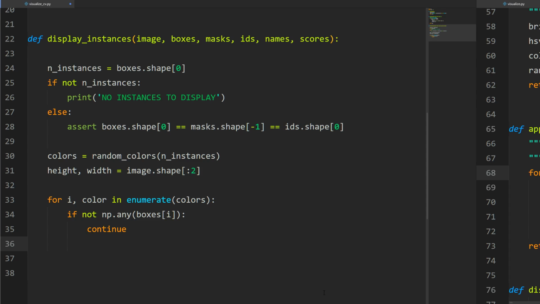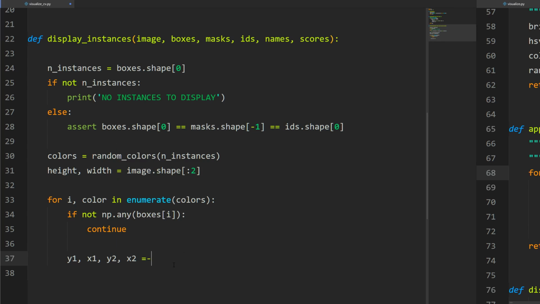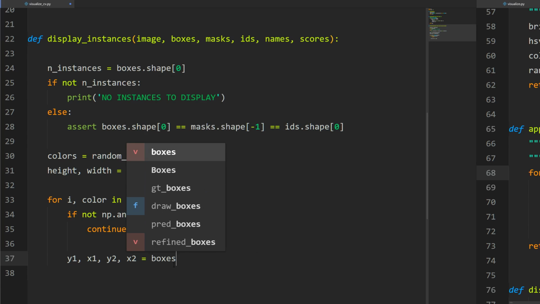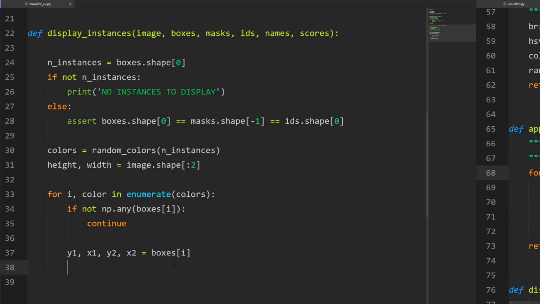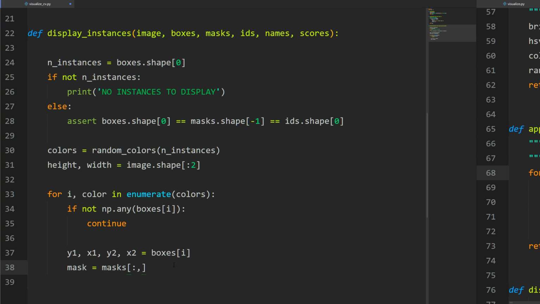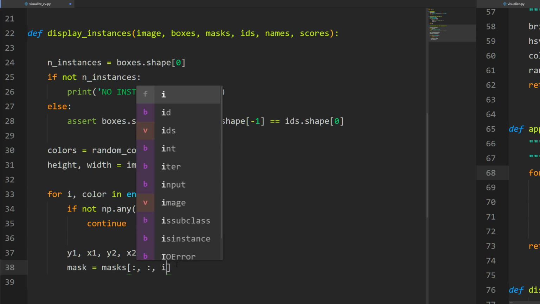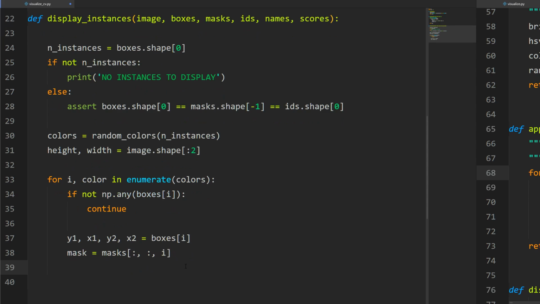And the next thing I want to do is define the boxes. So come back here, and it's going to be y1, x1, y2, x2, and that's going to be equal to boxes for the i iteration of this for loop. So those are our coordinates for our boxes. Then the mask is going to be equal to masks, and it's going to be i. So we're calling out which mask we want from this masks list. Basically just copying from the visualize.py file.